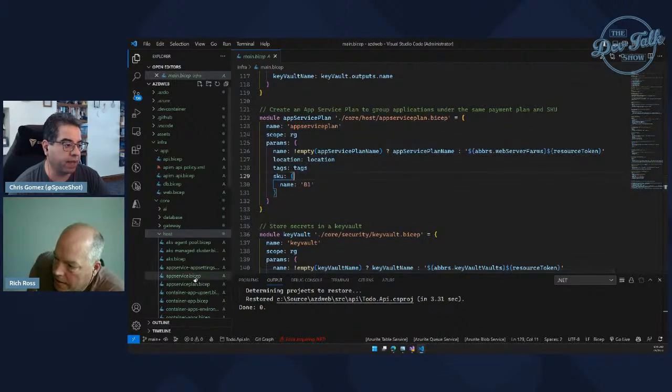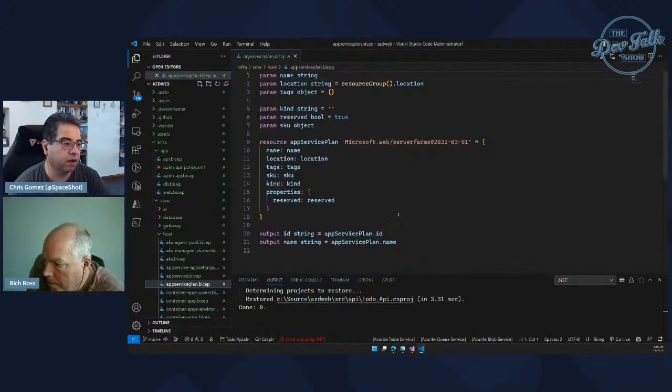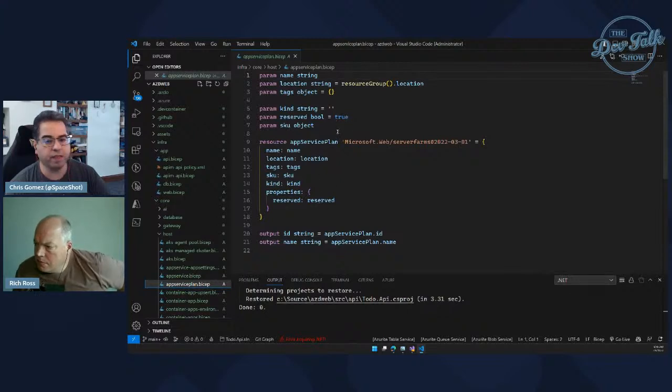Okay, exactly. So we might be better served by going and looking here, where they say, okay, name, location, tags, SKU, kind, properties, and that was filled in. And now properties, we can go back and look at what was done here, I suppose. Although they didn't really do anything more but say reserved is true, which just means that it's not a spot instance, or maybe I'm wrong about that. I don't know if there's spot for app service plan. There just must be different ways that you can do this.